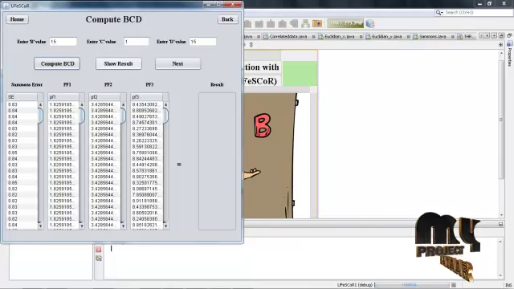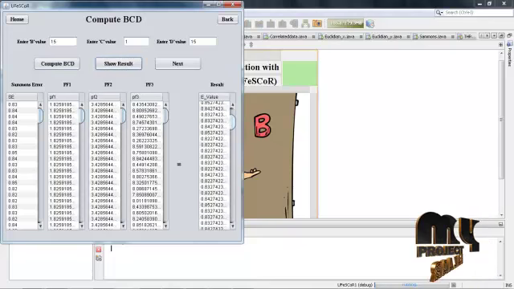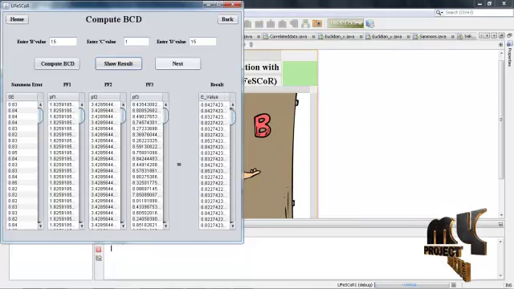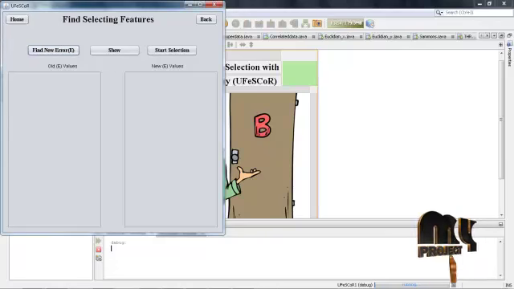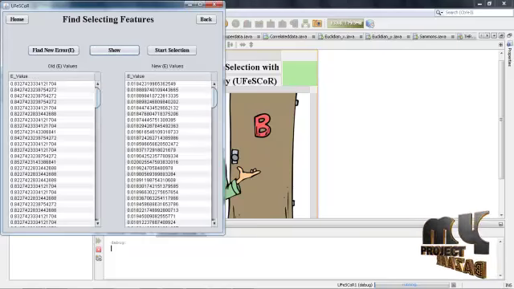Then click the show button to show the result. The results appear on the screen. That means the error function values appear on the screen. Then click the next button. We can now select the features. Find the new error function E using the old error values. Show both of the values.